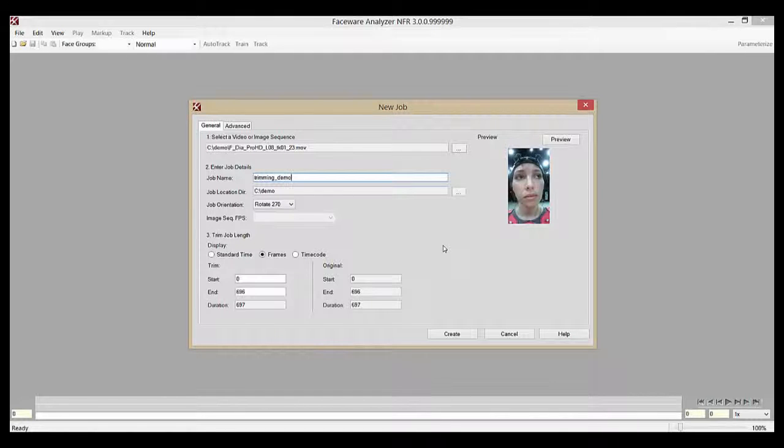So I have Analyzer open with the new job dialog and have imported a video that I want to create a new job with. Now if you look down at the third portion of the General tab, you'll see the Trim Job Length section. You have the option to display your values in terms of standard time, which represents how long a video is in real time, starting from 0.